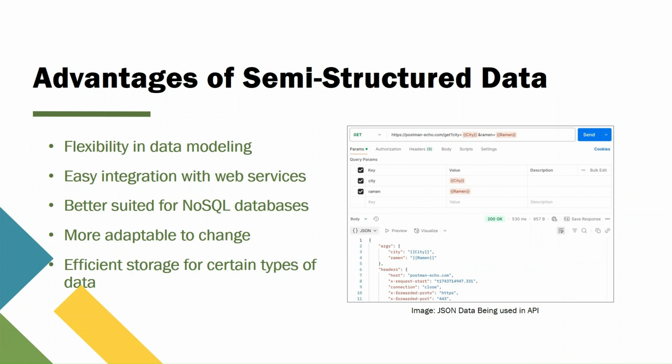And lastly, the advantages of semi-structured data: the flexibility in data modeling, easy integration with web services, it is better suited for NoSQL databases, it is more adaptable to change, and the efficient storage for certain types of data. These are a few advantages that we can achieve using semi-structured data.